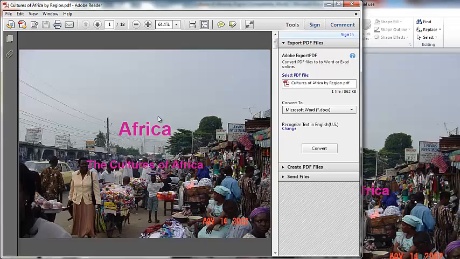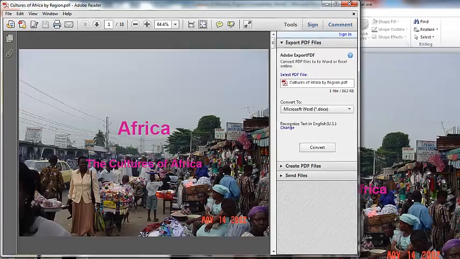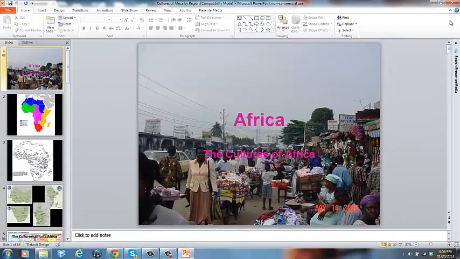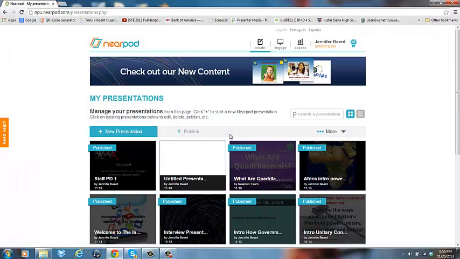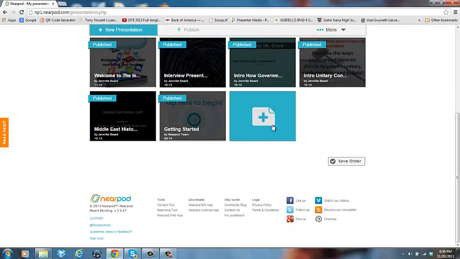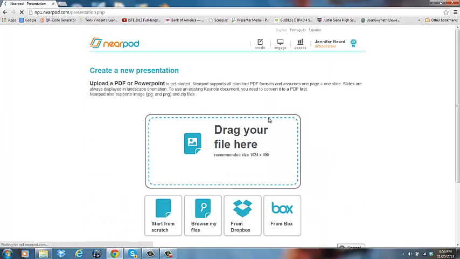Okay, so now that this is in a PDF and it's saved on my computer, I'm going to go ahead and X out of the PDF, and I'm going to go ahead and X out of my PowerPoint presentation. Okay, so now here we are. Remember, we had clicked Create. So I'm going to scroll down, and I'm going to click New Presentation.